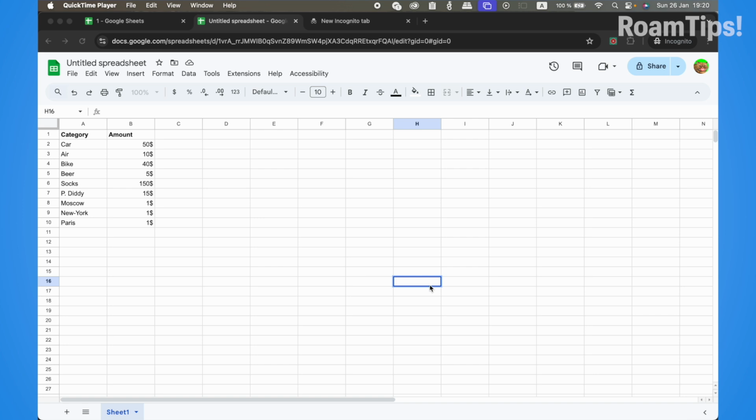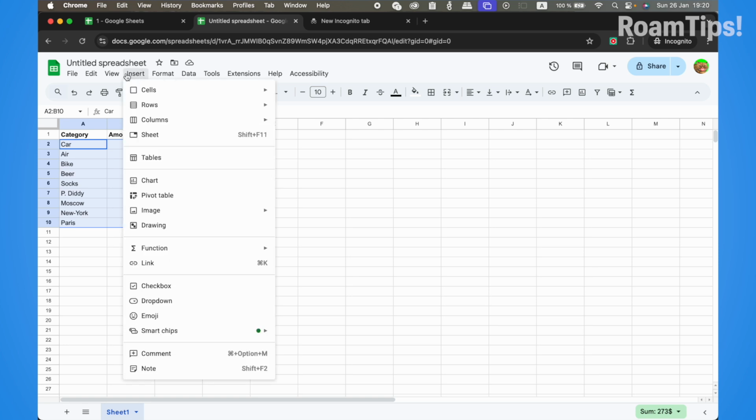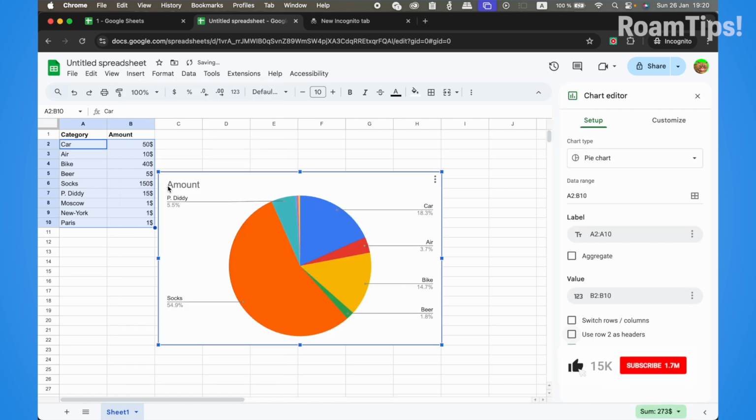Okay, first open Google Sheets and create a new project, or open your old project. Add the columns category, view, and amount. Press Shift on your keyboard and click to select all the categories and all the amounts. Okay, in the left corner click on Insert and click on Chart.